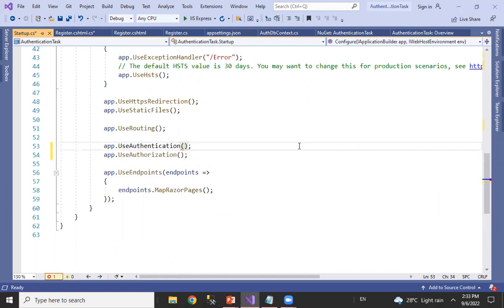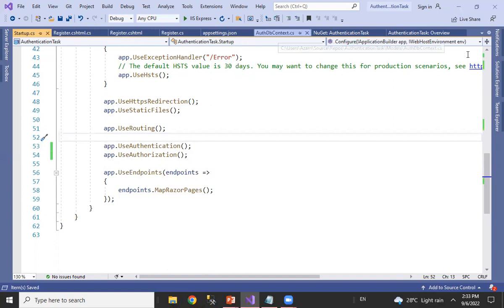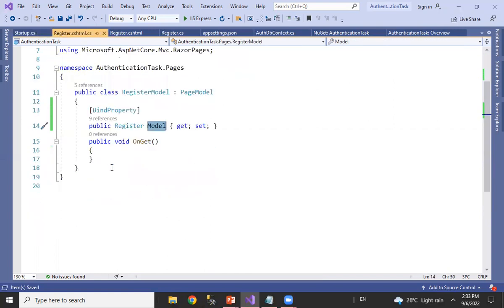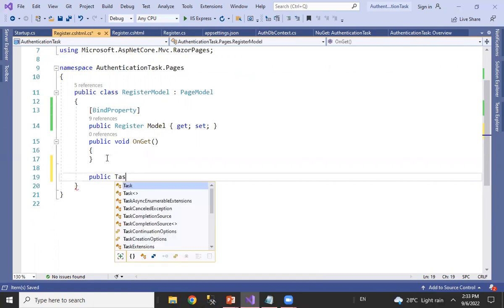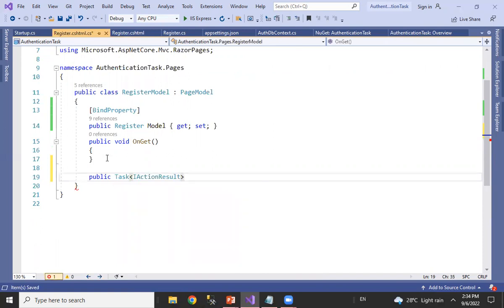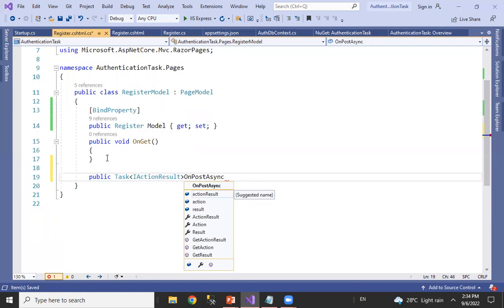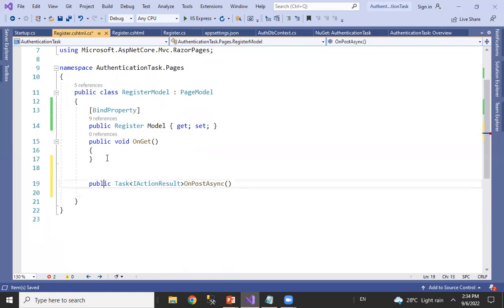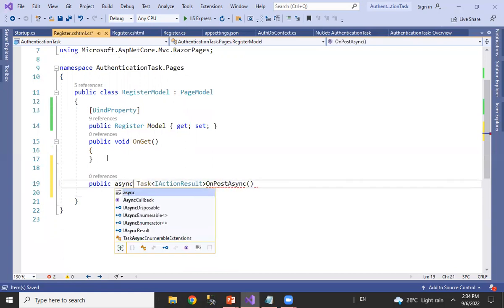Okay, fine. Now after doing all these things, we need to go for migration commands. We need to put it. And before migration commands, I want to create in the register.html class one post method. Okay. So public task IActionResult, and capital O capital P, OnPostAsync method I'm going to take. This is going to be performing async, so don't forget to take async from here.